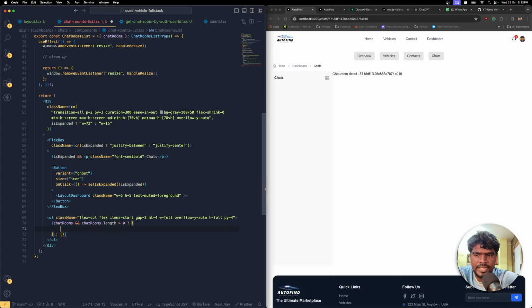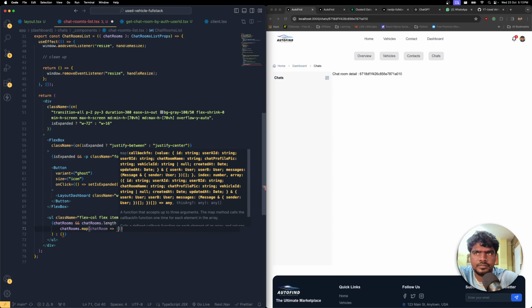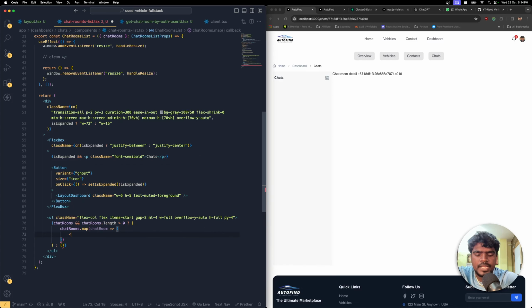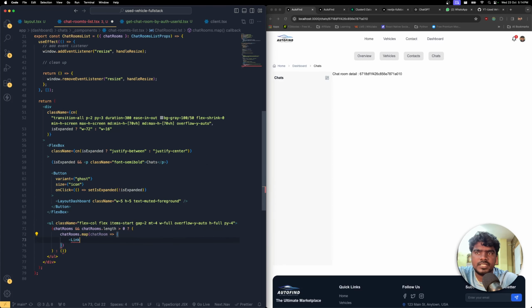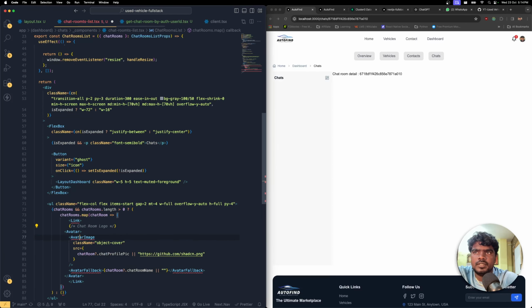So inside here I'm going to break it, then I'm going to bring the chat rooms dot map function, open it, then I can extract the chat room out of it, enter, and here I'm going to bring the link. Basically it is a Next link, close it. Inside here I'm going to bring the chat room logo, which is going to be the avatar. So let me bring the chat room logo just like this inside the link tag, which is going to be the avatar, which we already imported and installed in part 1 itself. So please go ahead and follow this exactly the same way as I did.